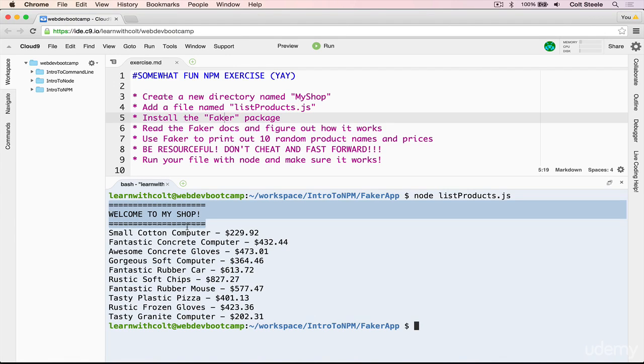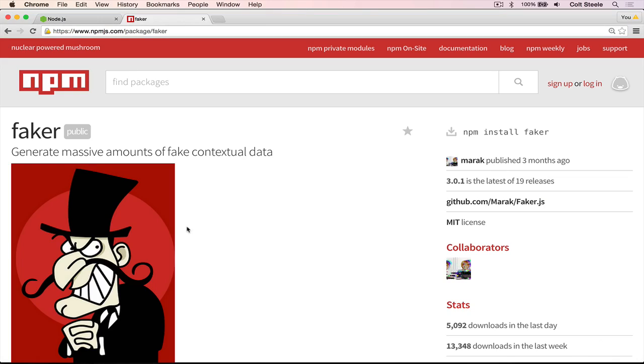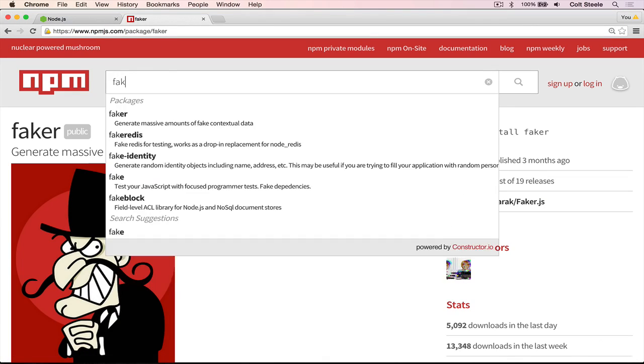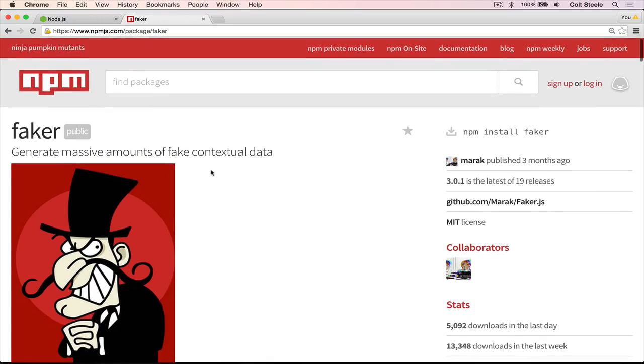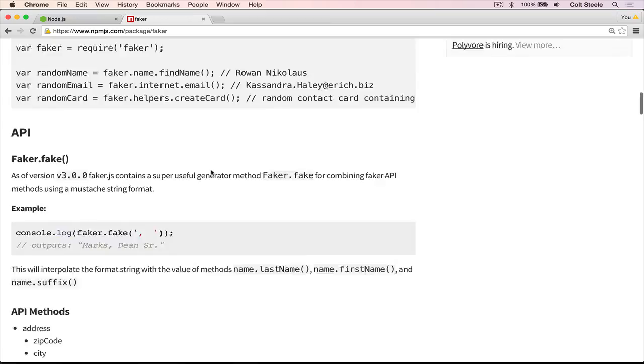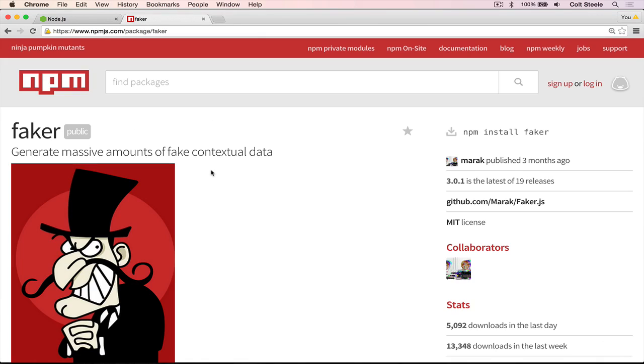It's much more about NPM and installing things, and then also reading the docs and figuring out how it works. So I will give you the hint that it is just called Faker on NPM. If you just search for Faker, it's the first thing that comes up. And you'll want to take a look at some of these examples. And that's all that I'll say. So have fun with this.